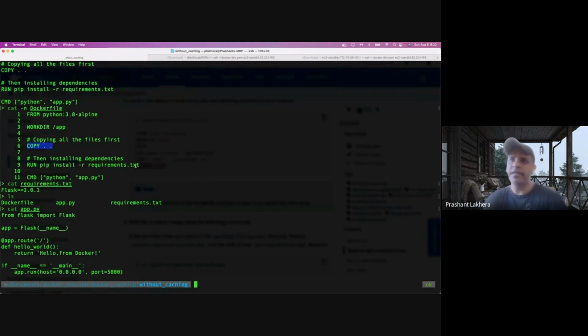So even though we haven't made any changes to this, and as you guys have told me that this is going to be the biggest layer, the cache is invalidated and Docker will again pull all the requirements back for this particular layer. Which is going to be unnecessary, right? Now look at the example with caching.